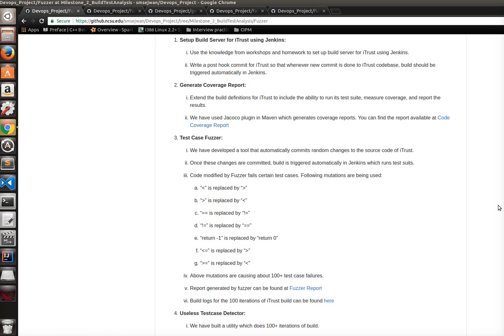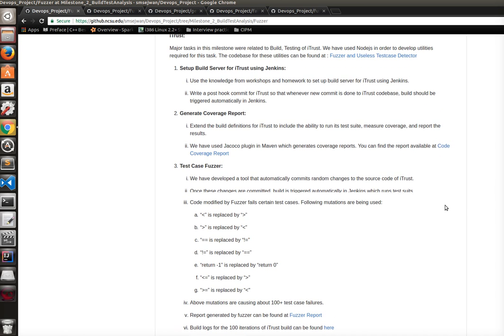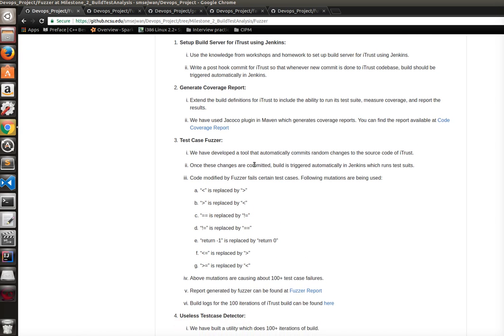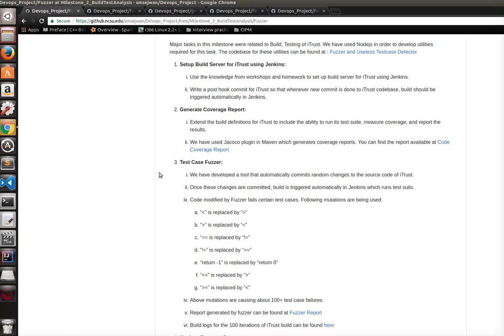So we have worked on the iTrust part and we have done the building and testing part for the iTrust. For that we had to perform the following tasks. As you can see, the first task was to set up a build server for iTrust using Jenkins. Second was to generate a coverage report. Third one was the test case fuzzer, writing that utility, and the fourth one was writing a utility to detect useless test cases. So let me take you through all of them one by one.